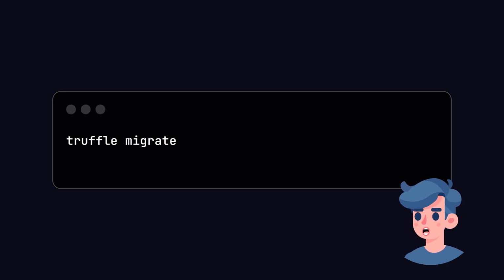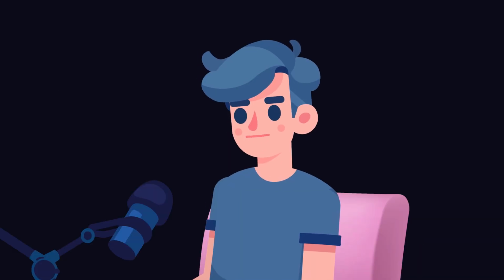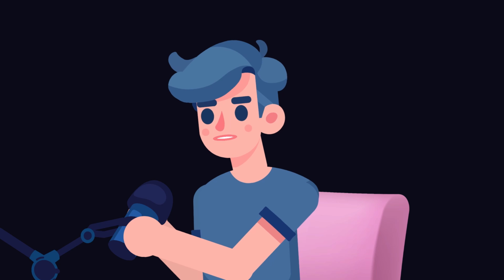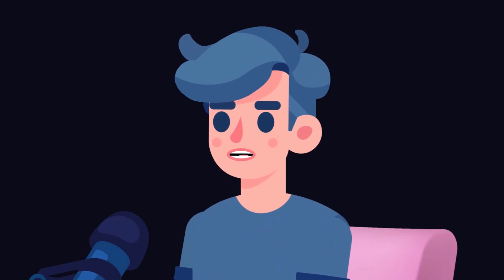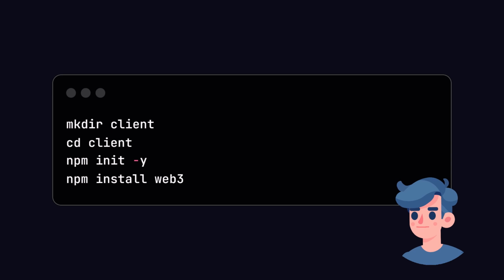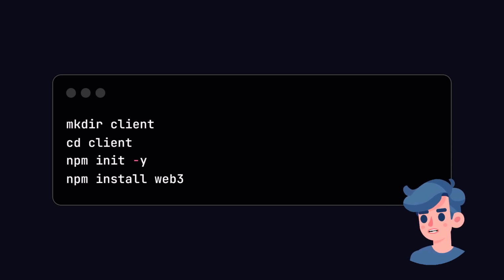Now, let's run the migration to deploy the contract to our local blockchain. You should see output indicating the deployment of the voting contract, including its address on the local blockchain. Keep this address handy because we will use it in our front-end application. Next, we'll build the front end of our DApp.